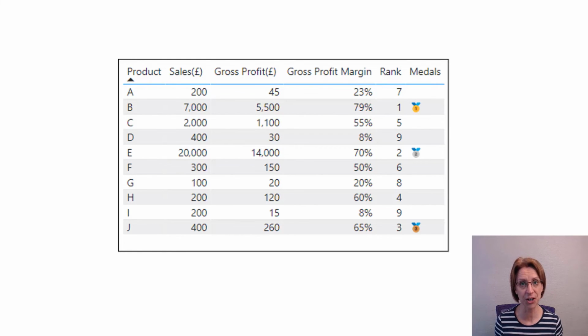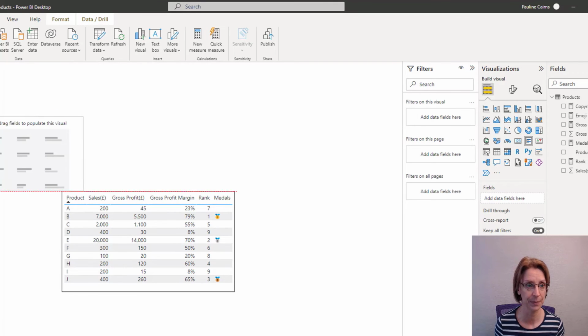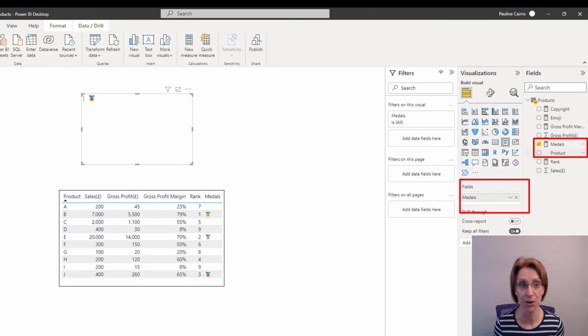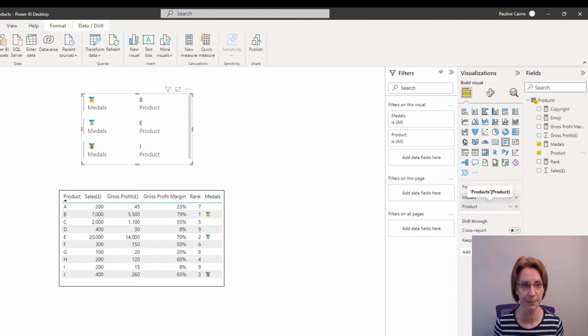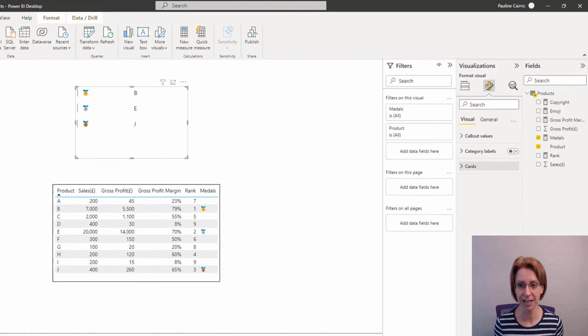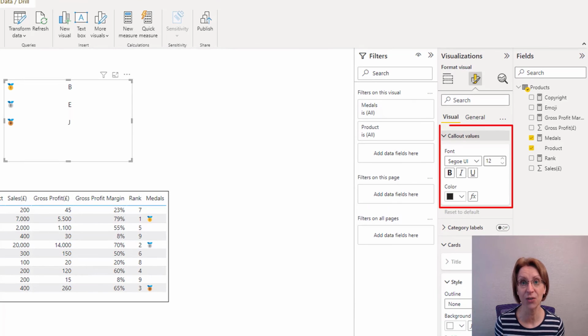That helps the users who will just be seeing this table. But for the users of the report, it might be helpful just to see number 1, 2, and 3. And to do that, I'm going to insert a multi-row card. Into the multi-row card, I will add the medals and the product, because we need to know which product is ranking. Across in the format section, I will turn the category label to off. In the card section, I will remove the accent bar by turning it to off. And I will increase the size of the callout values and we'll put them up to 20.